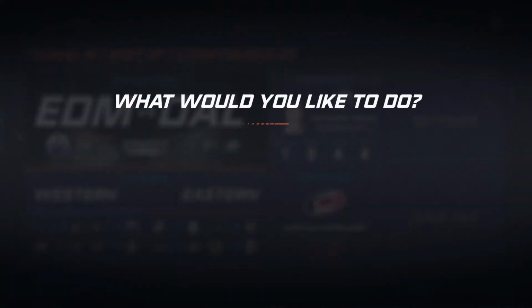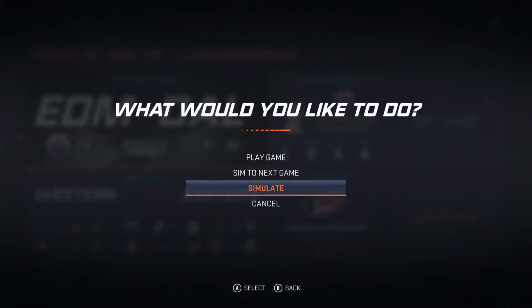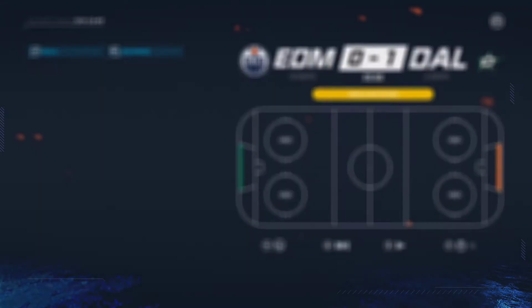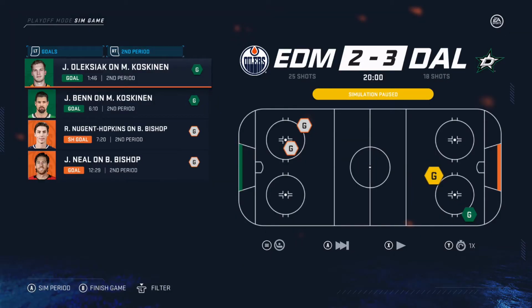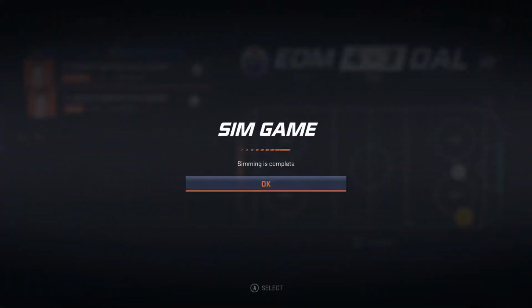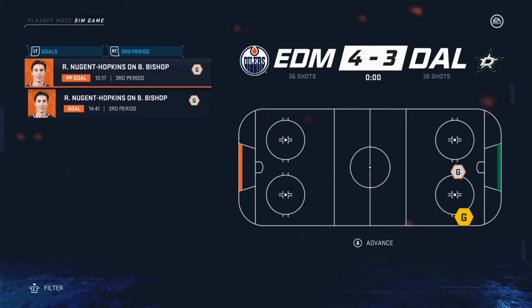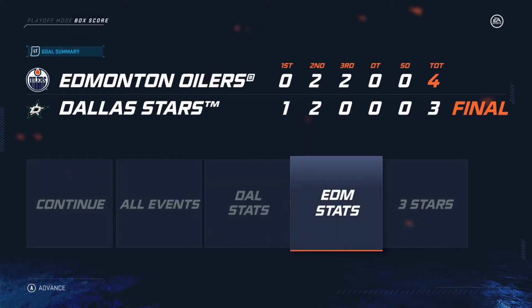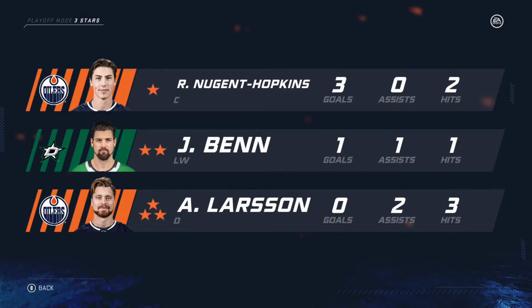Edmonton versus Dallas game 2. Let's see if McDavid's going to put up another hat trick or if Big Ben Bishop's going to come up solid this game. 1-0 for Dallas after 1. Big second period, 3-2 for Dallas after 2. And wow, Nugent Hopkins comes through with 2 goals in the third period to win the game for Edmonton. And Ryan Nugent Hopkins lands the hat trick this game, not McDavid or Draisaitl. Jamie Benn's second star. Adam Larson with 2 assists.